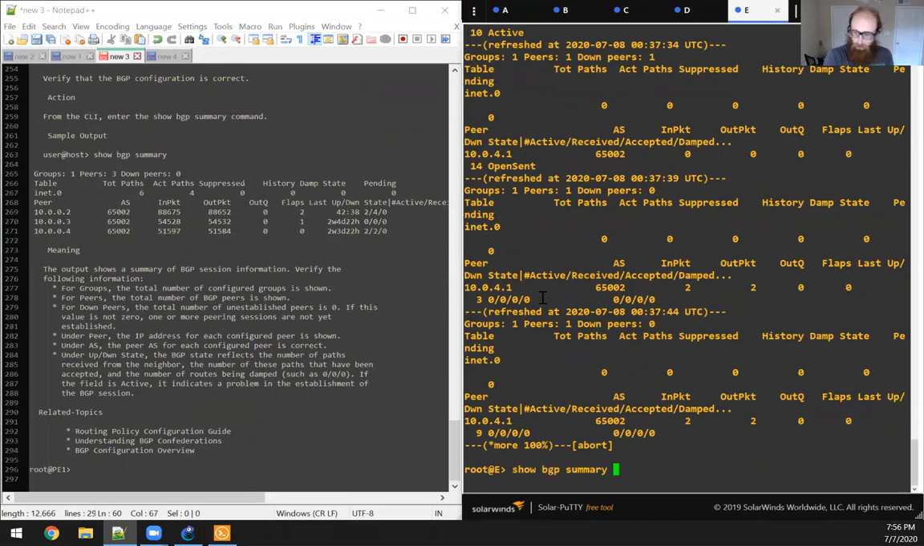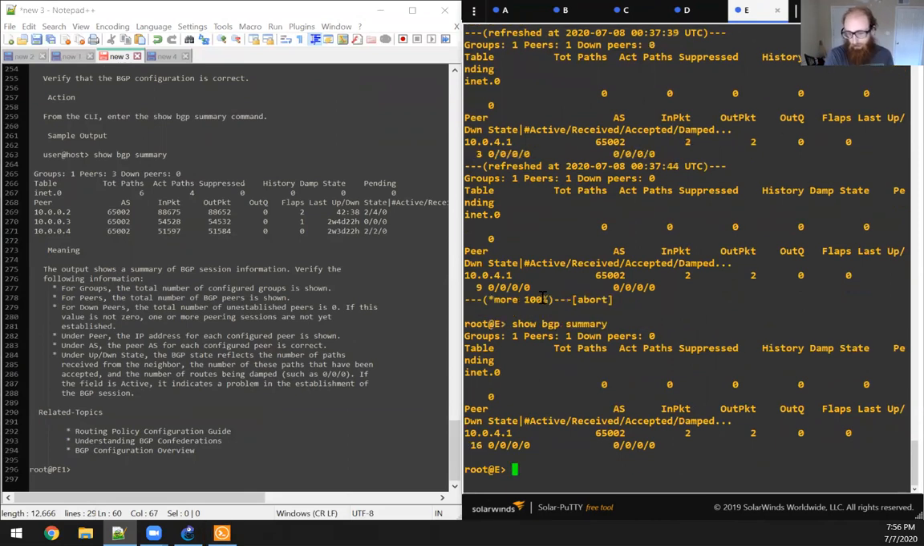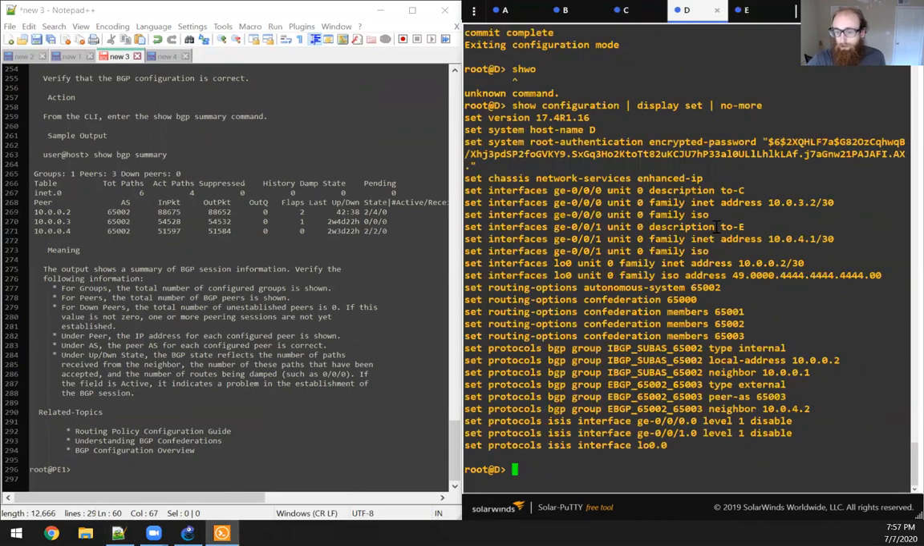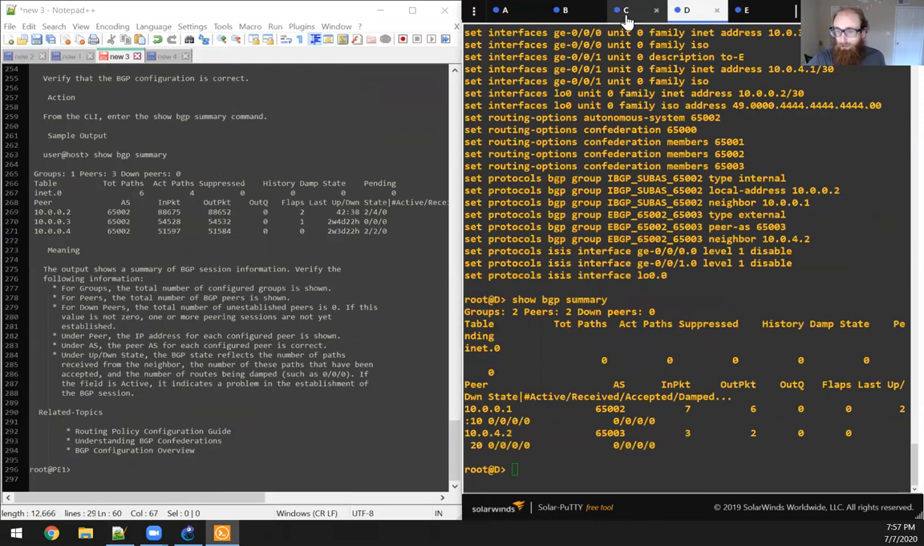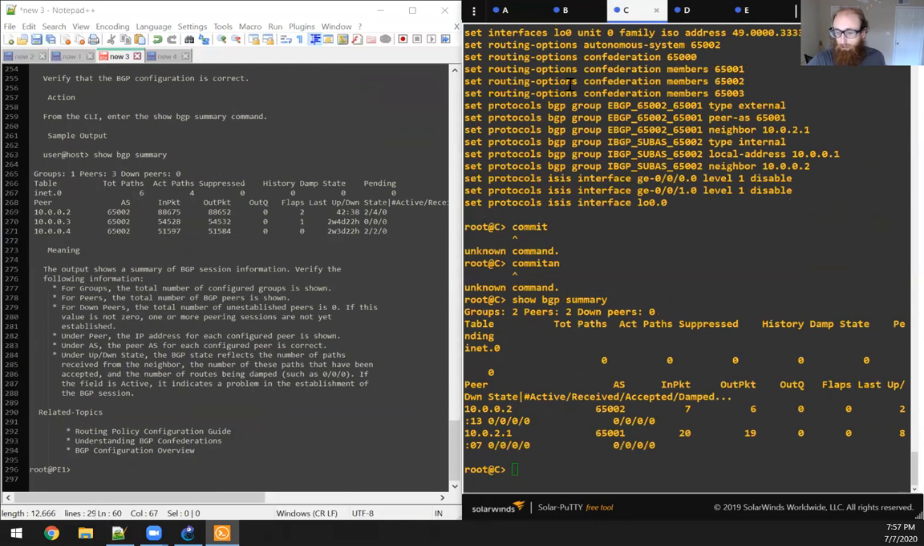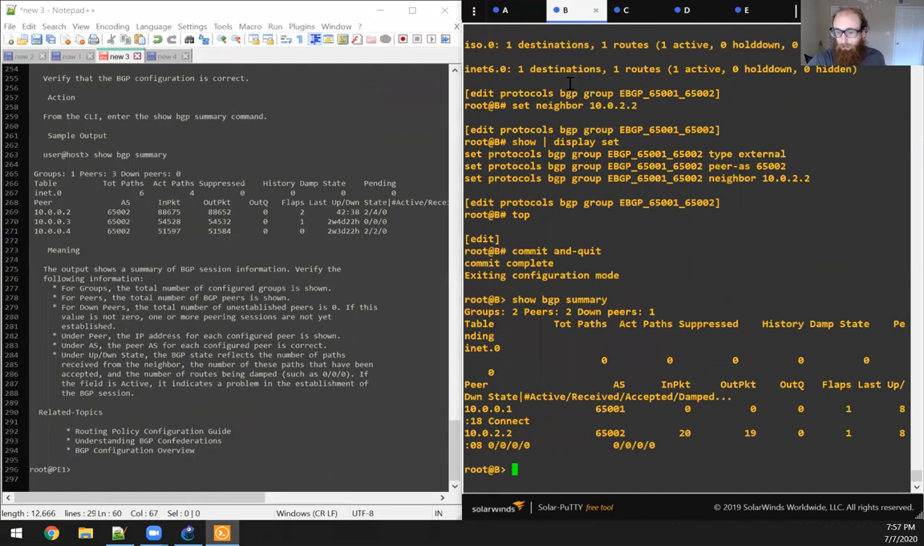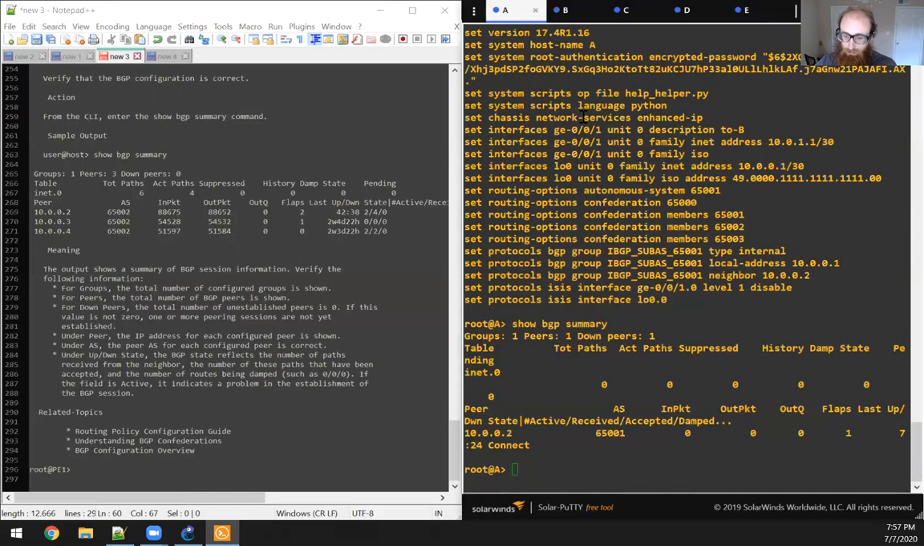So let's just do that. We'll just verify, do a show BGP summary on everything. So it'll be our first round of verifications. Perfect. Perfect. Perfect. Oh, we've got one that's stuck in connect here.